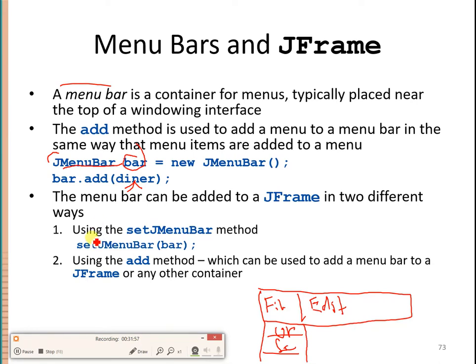So we can add the menu bar into the frame by using the method setJMenuBar, and we are going to pass our menu bar object to this method. We are passing our menu bar. So the hierarchy is something like that. Inside the frame we have the menu bar, and then inside the menu bar we have many menus, and then inside of these menus we have the menu items.